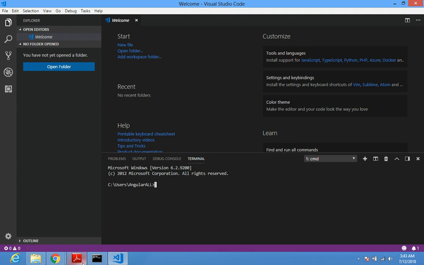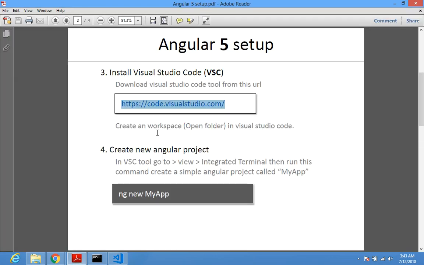Then the next step, as I told, is to create a workspace in Visual Studio Code, and then create an Angular project by using ng space new space MyApp. ng is the CLI command we use, and new followed by your project name. I'm using MyApp as my project name. You just run this command to create a simple Angular 5 project.